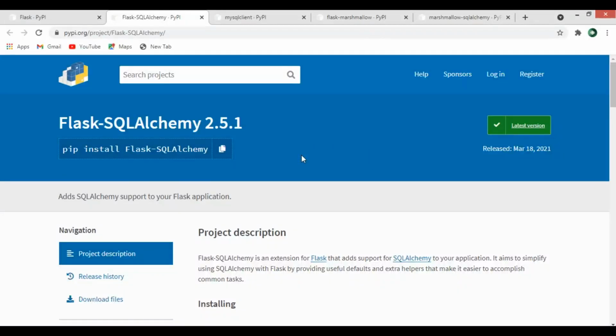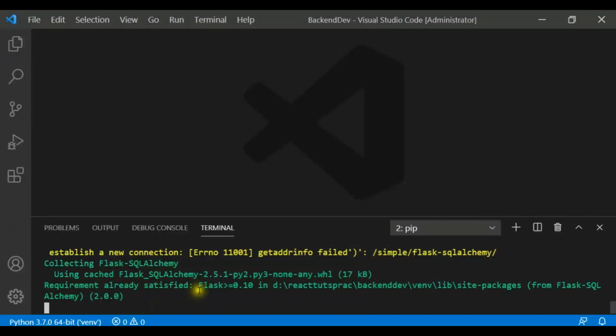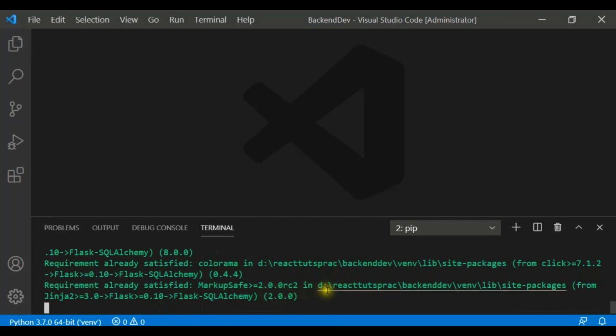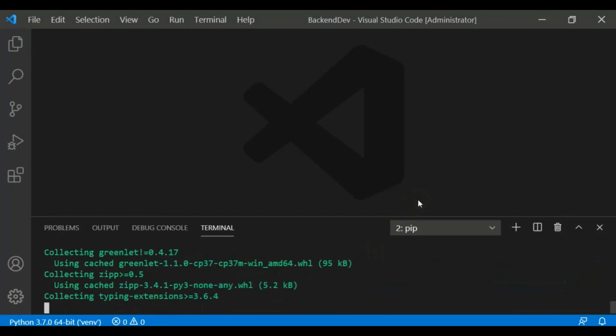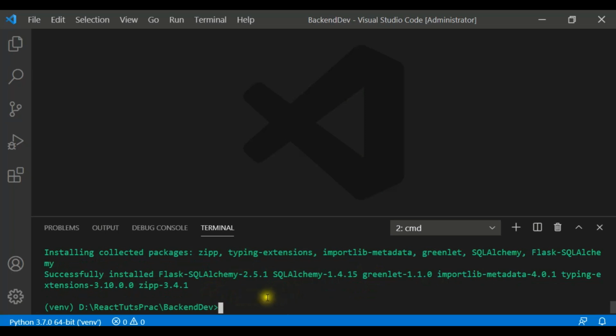So after installation of SQLAlchemy, because we are using a MySQL database, we need to install the MySQL client. Now you can set up Flask SQLAlchemy with different databases like Postgres, SQLite, MySQL, and particularly we want to use a MySQL database. For that, you need to install the MySQL client. So we can just say pip install mysqlclient, and now we are waiting for this. Okay, Flask SQLAlchemy has been installed.